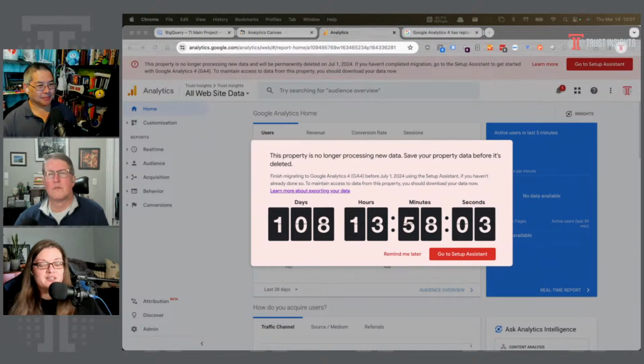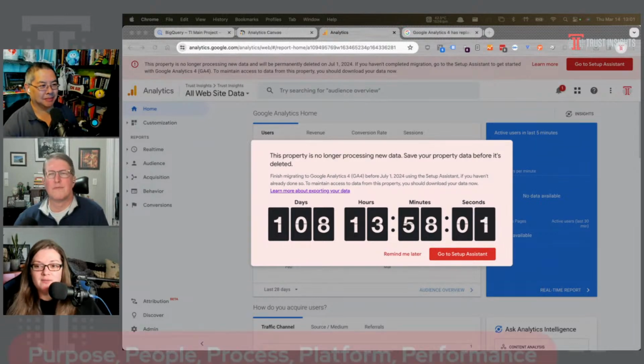I know this will come as a shock to no one: you're going to need the 5 Ps. You need to figure out what's the question I'm trying to answer, who are the people involved, what is the process I need to go through, and that's what we're going to focus a lot on today. What's the platform? We know it's universal analytics, but where does the data go and how do you retrieve it? And then performance, which is, did we answer the question? Did I get my data out and can I use it?